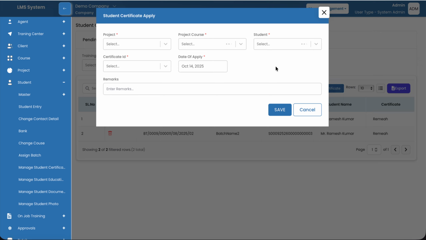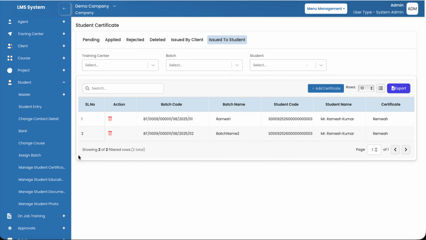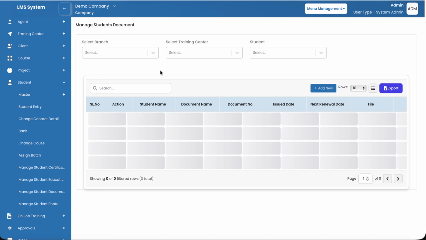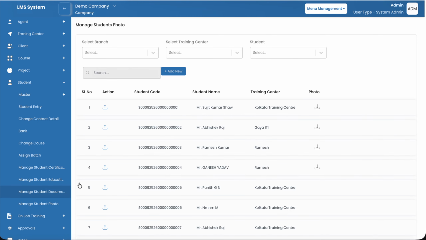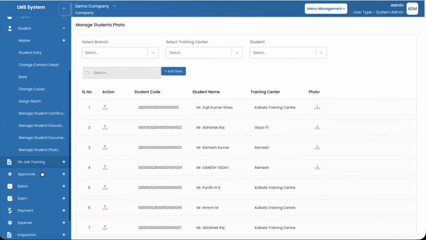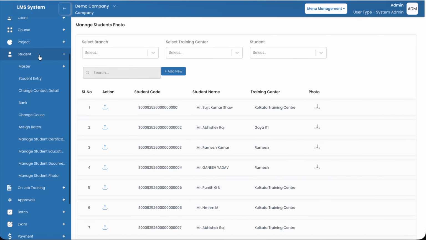We will go to add certificate. If you want to add any certificate, you can select and add it based on these details. And if you want to change some documentation, then also we can manage it, or photo. So this is all about student.